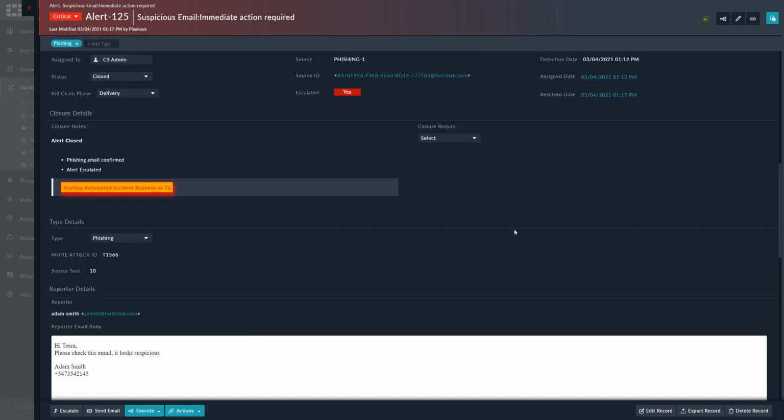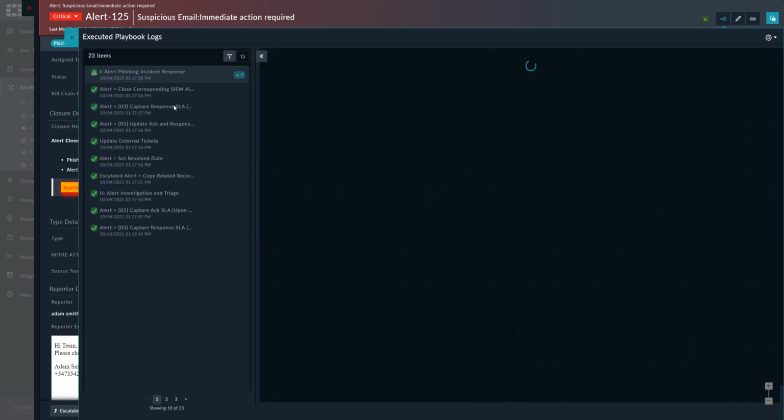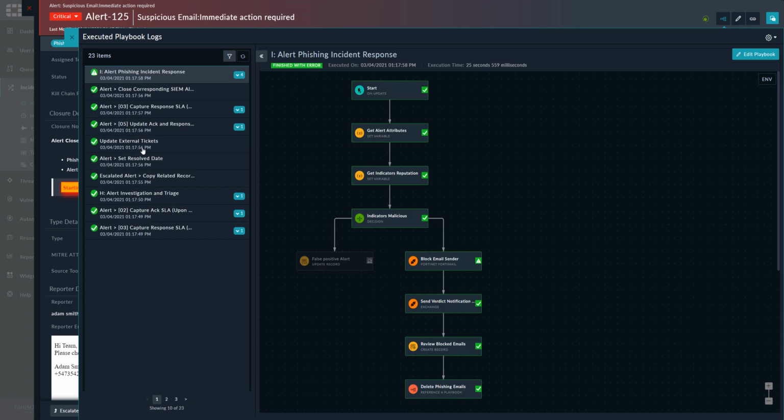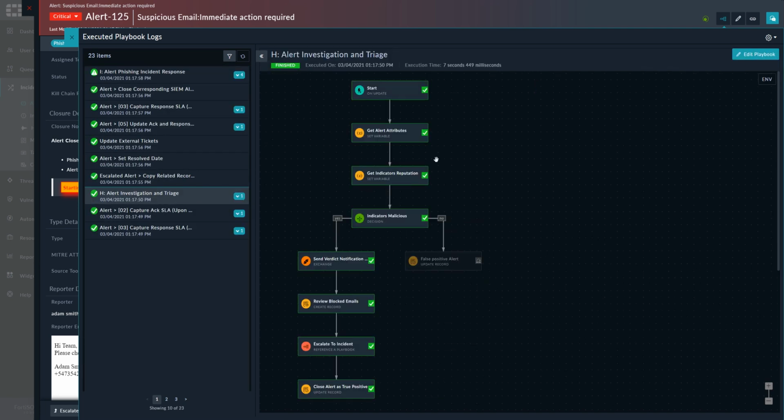The escalation is a result of an automated investigation that we can follow here through the workflow responsible for this task. So we look for the alert investigation and triage playbook, which starts by evaluating whether the indicators' reputation is malicious. If it's not the case, the alert would have been closed as a false positive to prevent wasting time for the analyst working on the alert, because there would be no indication that this alert is a genuine one.